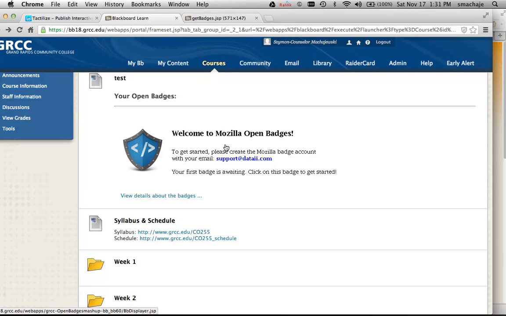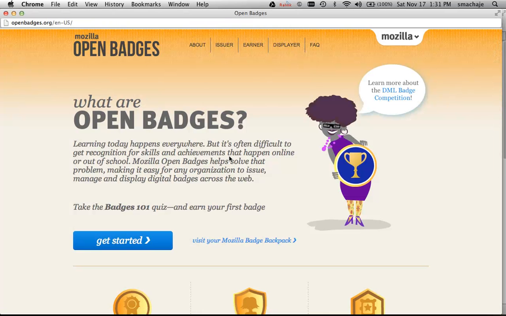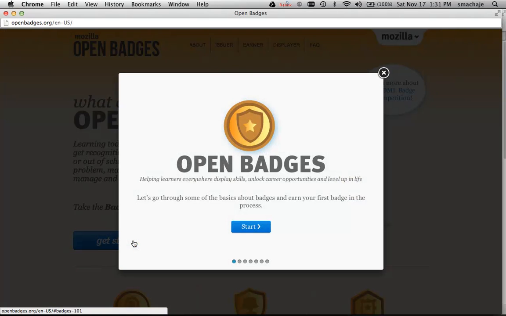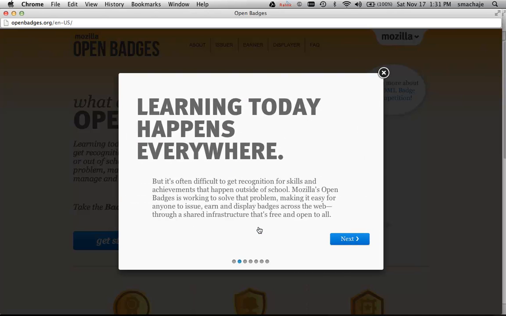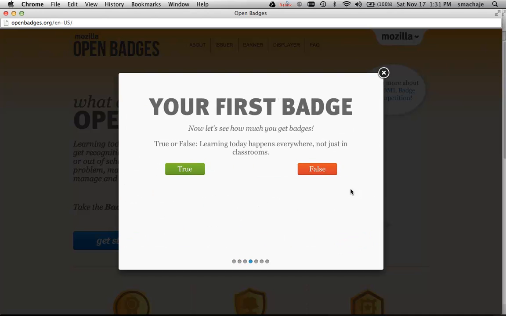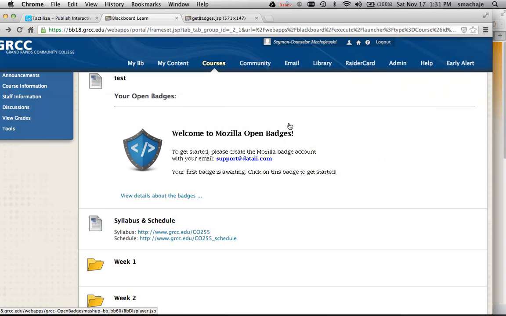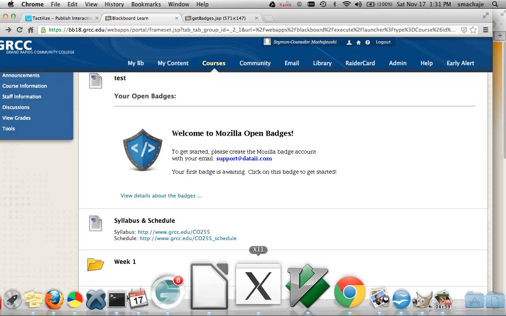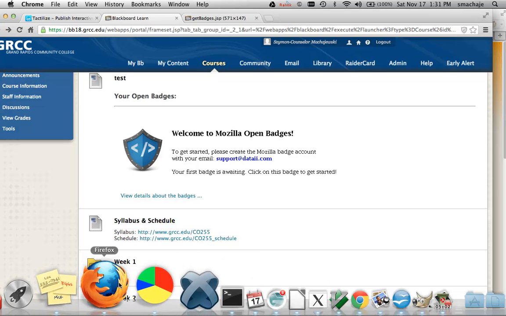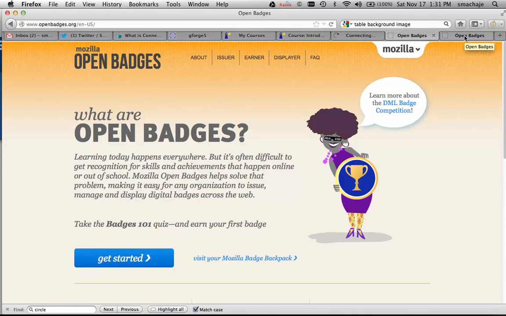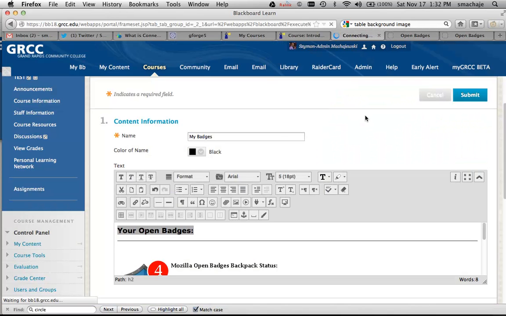When they have no access to badges, they just click on the link or image, and they can get started with getting their first badge. This badge basically is about open badges, and there's a little test that you take and create an account, and you are getting started with open badges. Once the account is created and open badges are being collected, the display will be different. And let me see if I have a way to show that.